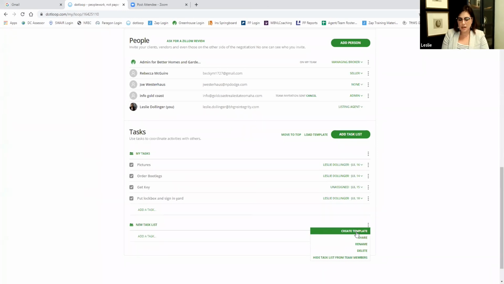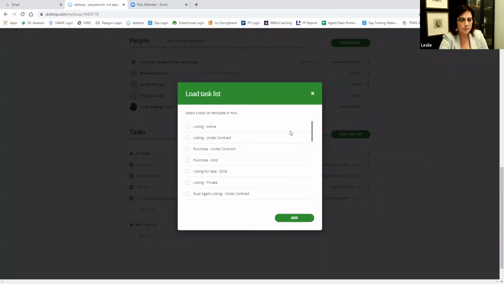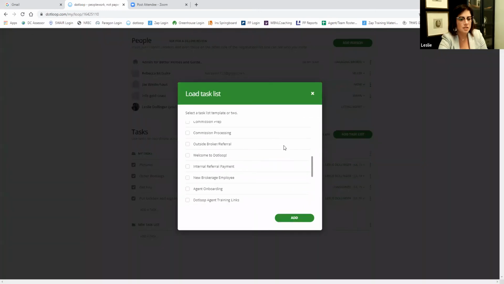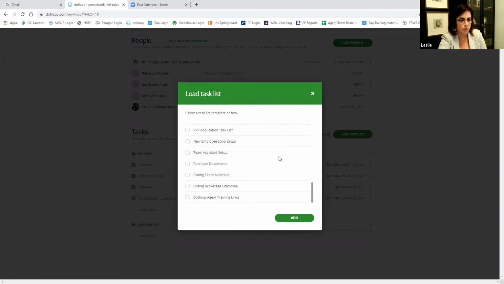which, if we have time and I haven't thoroughly confused everybody, I'll talk to you a little bit about the benefits of what you can use Dotloop for outside of just signatures. So if we go down here, you can add your own task list and then create it as a template. The other thing is you can load a template. Now we already have tons of templates that are ready for you.